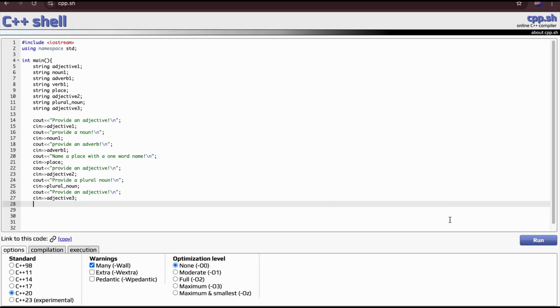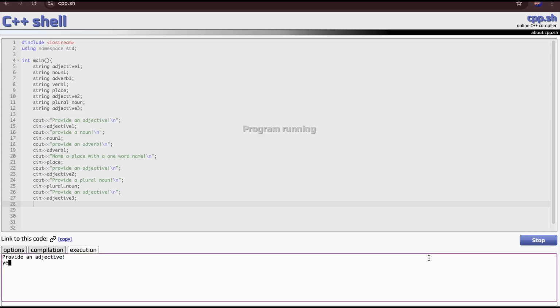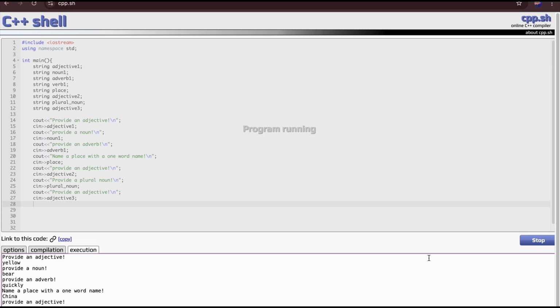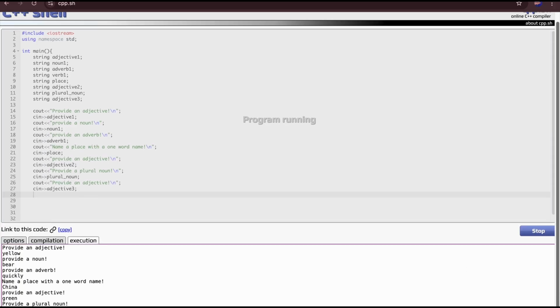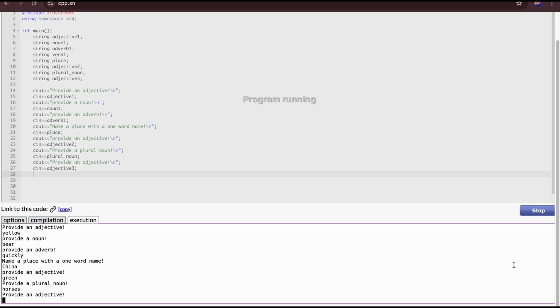So let's go ahead and run this and see what happens. Provide an adjective, yellow. Provide a noun, bear. An adverb, quickly. Place with a one-word name, China. Let's see, provide an adjective, green. Let's see if we can scroll down real quick. Provide a plural noun, horses. And finally, provide an adjective. I believe this is the last one. Let's do quiet.